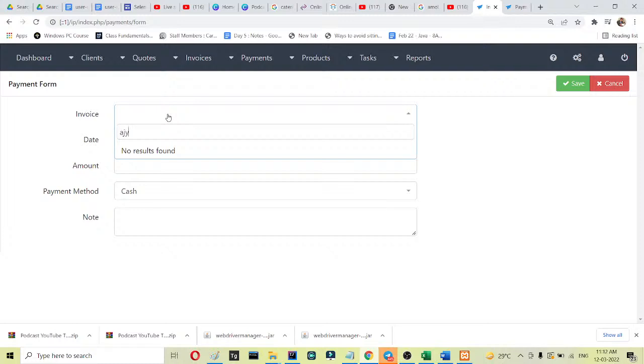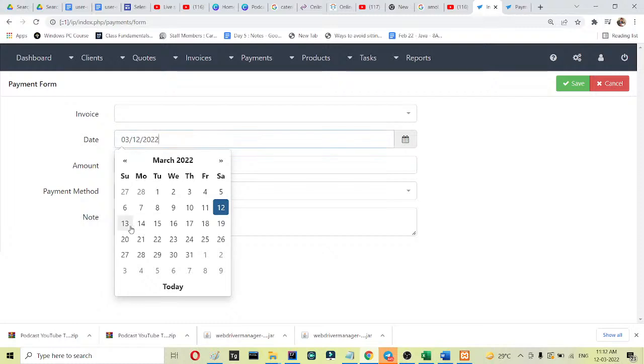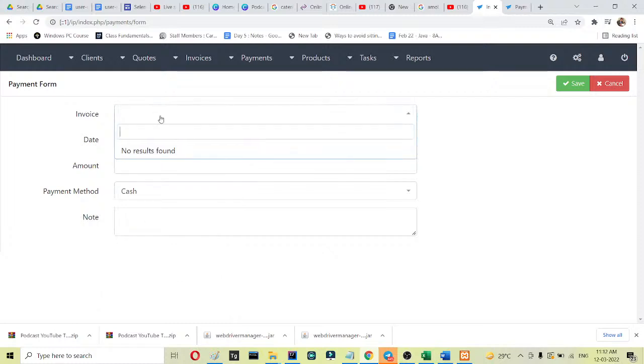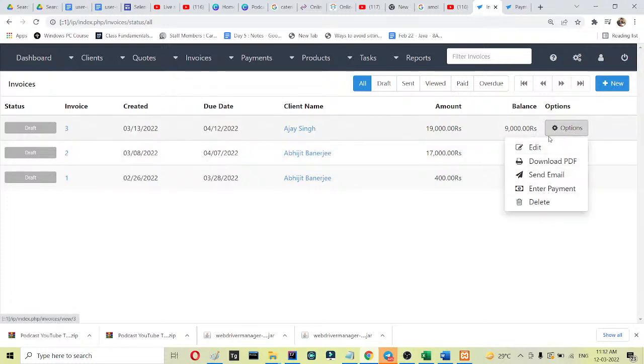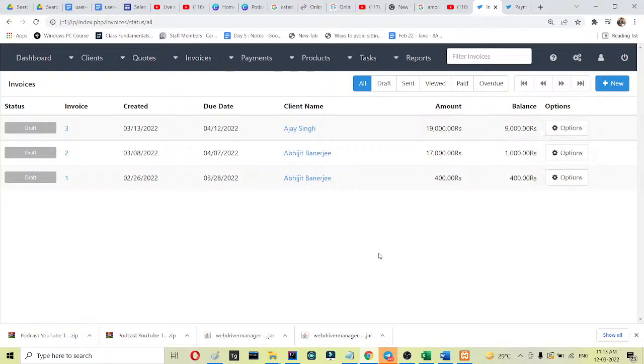Somehow this functionality is not directly working. Maybe I need to add the date of the invoice, so let's add the date. No, maybe this functionality is not working. So what you can do is go to these options and just say enter payment.